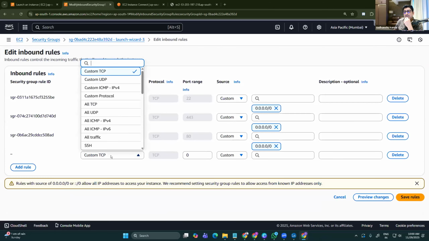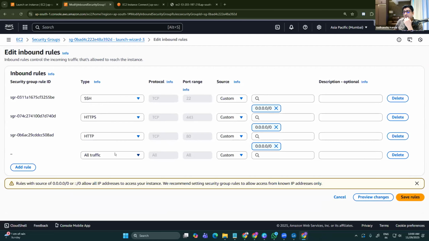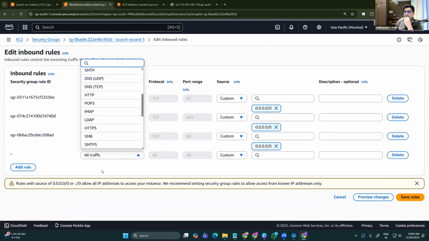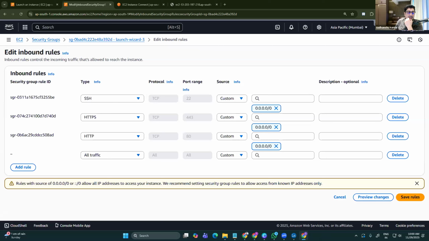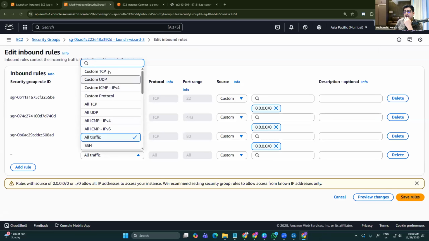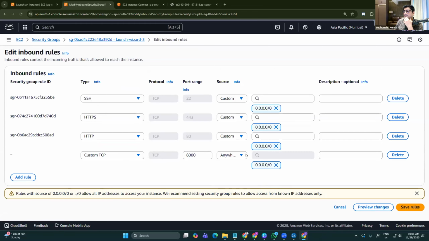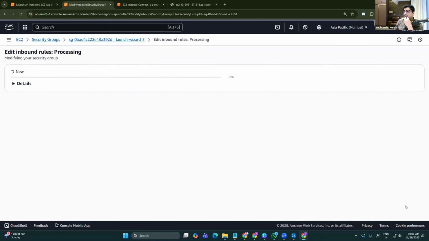So add rule. Fine, we can add all traffic, or maybe I can add custom TCP, HTTP, HTTPS, whatever I want, I can do it. So maybe I can write custom TCP as of now, and then port range. So for port, I can give 8000 precisely. Yeah. And then here, from IP address I can say anywhere. So from anywhere, anyone will be able to hit it, and then click on save rule.